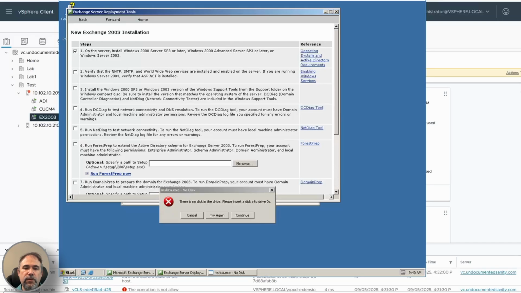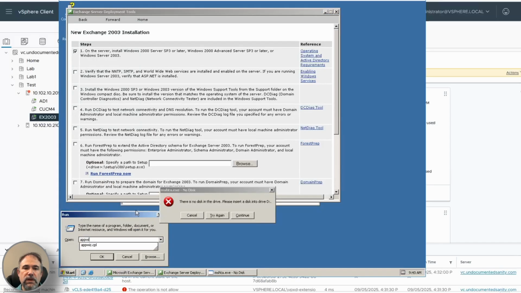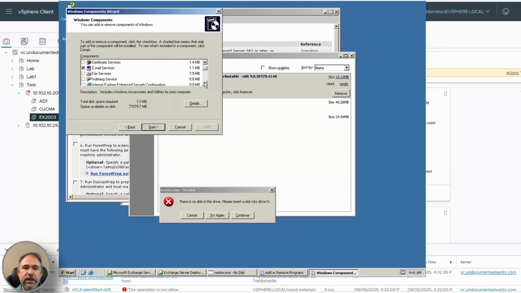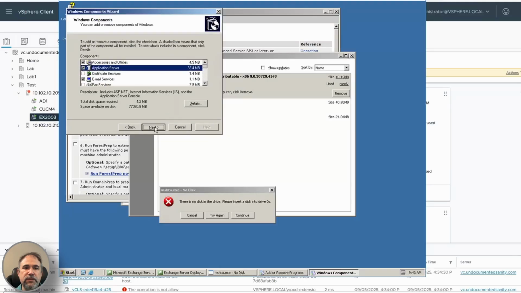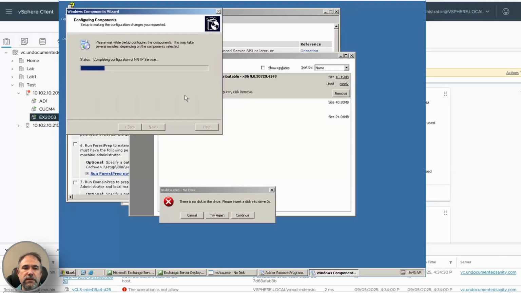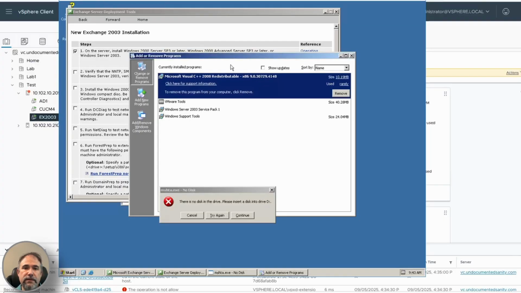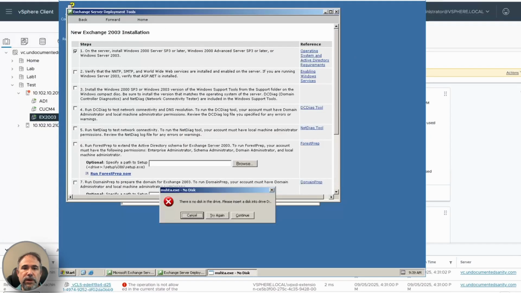And for this one, we will actually go back to the Add/Remove Programs, and we've got to go into IIS configuration. We can add NNTP there, sorry, not SMTP. So we'll go through that, let that install, and then we will go ahead and continue.